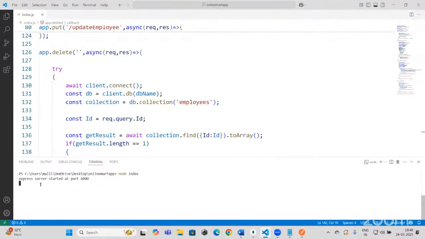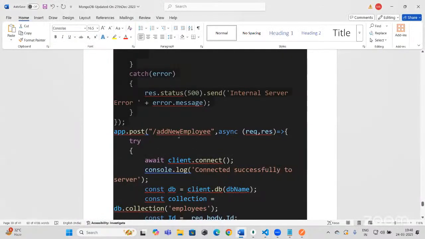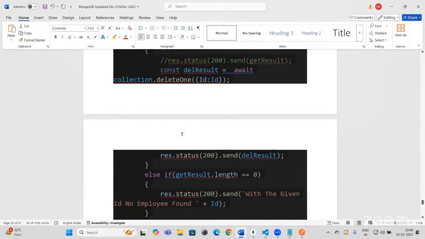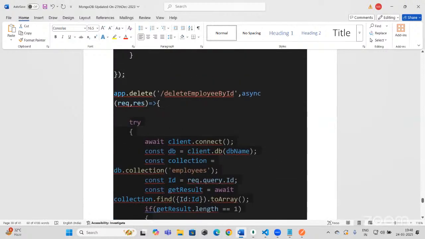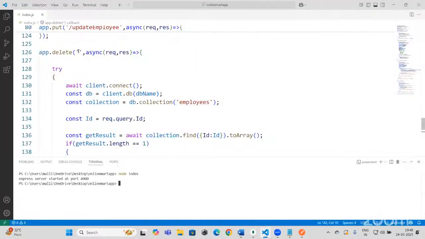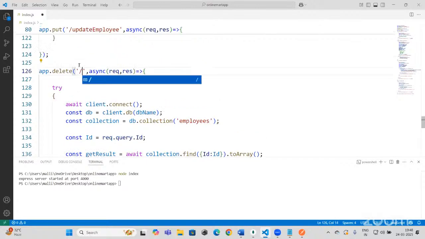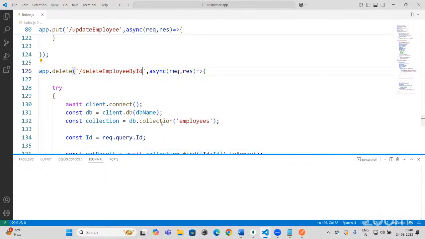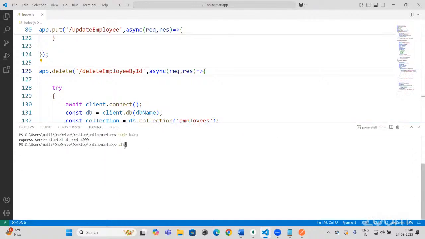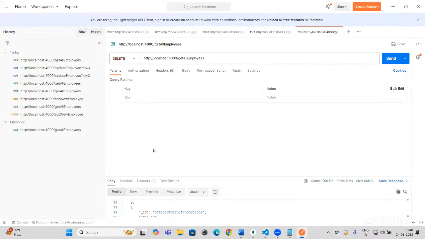Just a minute. I'm not provided the name. Delete. So come back. Delete employee by ID. Save. Node index. Okay. Now open the Postman.